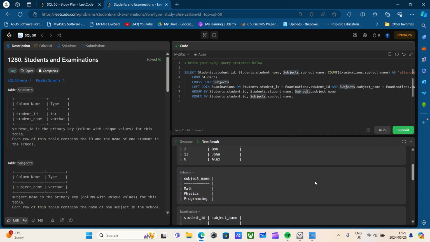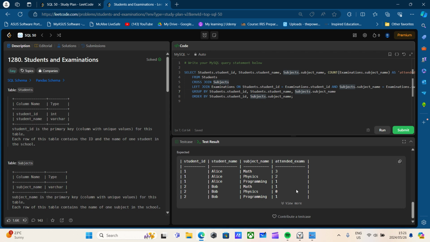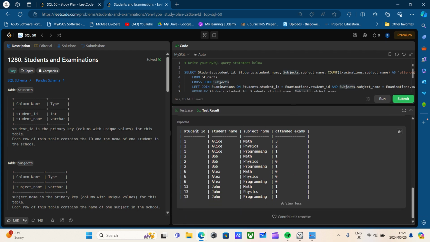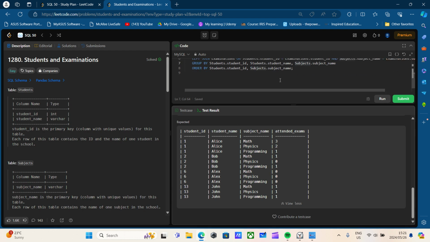Yeah, and there we go, outputted. You will get the name, the ID, the subject name, and the number of exams a student participated or sat in for.